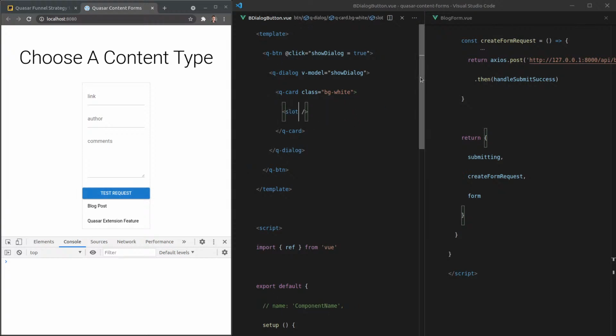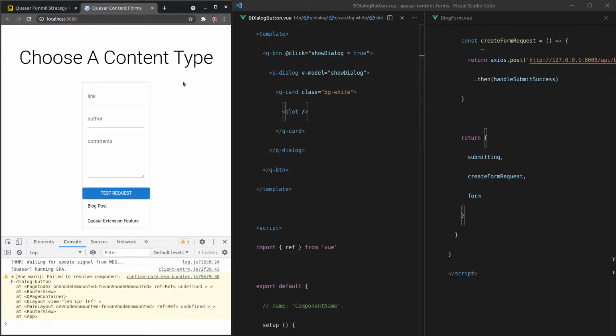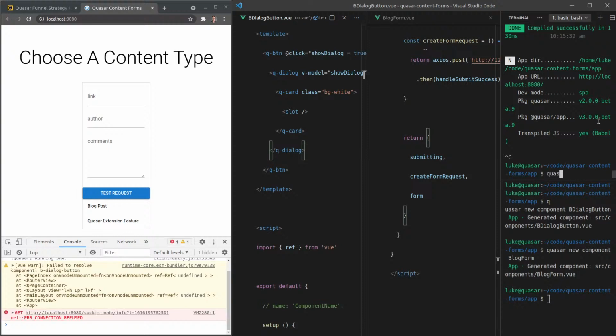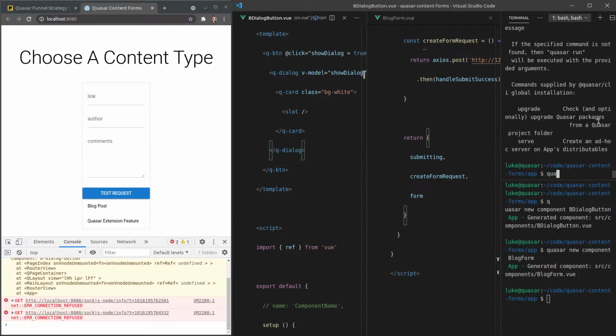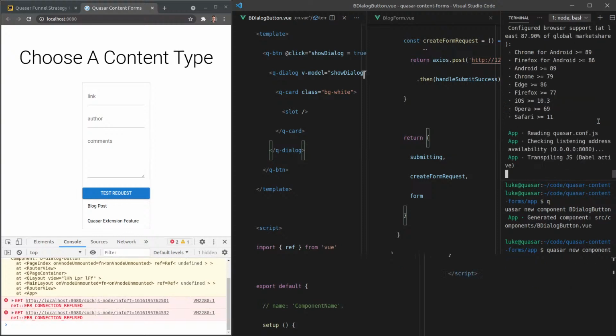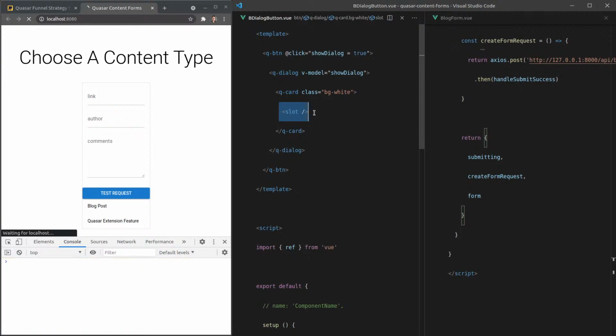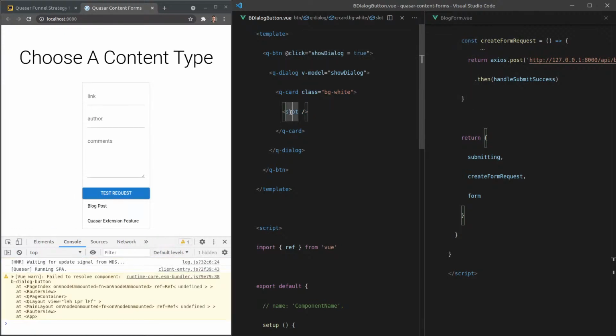Maybe it's because I can't name that default. Weird. Let's start running the server again, or if anyone has any ideas, please let me know. Quasar.dev. All right, let me think this through. So we have the B dialog button, and it should accept whatever's passed through to it, and then put it in there. And since we're using a Q dialog, that should show nothing.